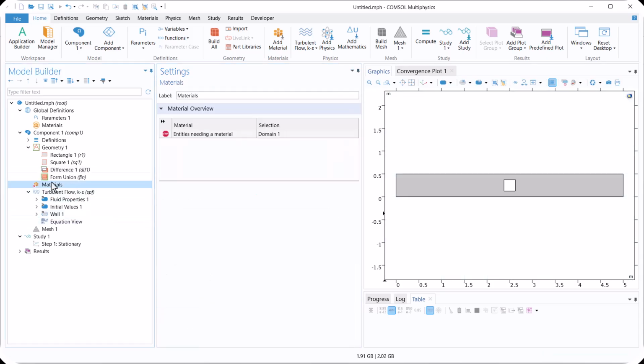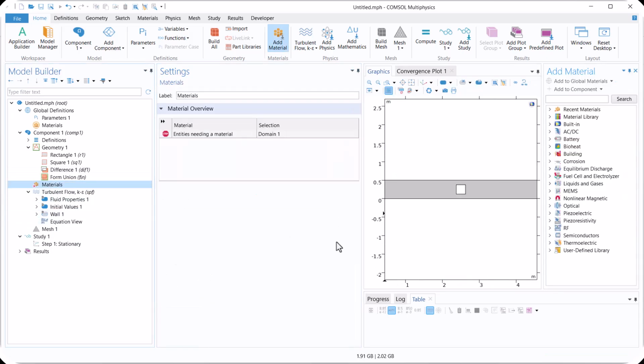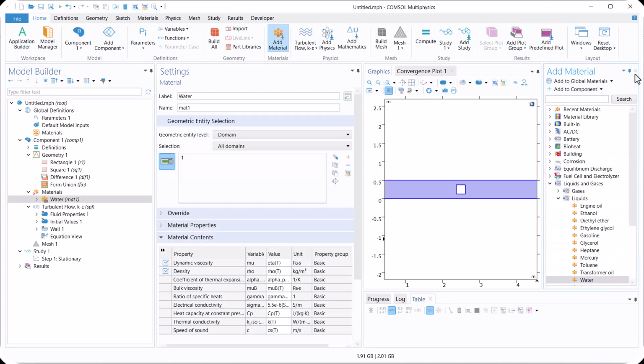Now select Materials, right-click on Materials, Add Material from Library, and here we use Liquids and Gases. From the liquids we use water as the fluid, so add component.